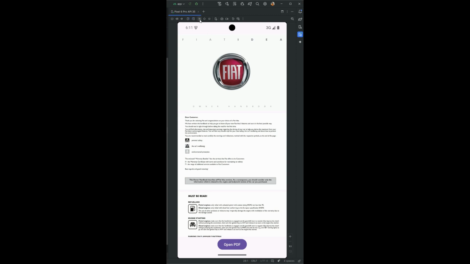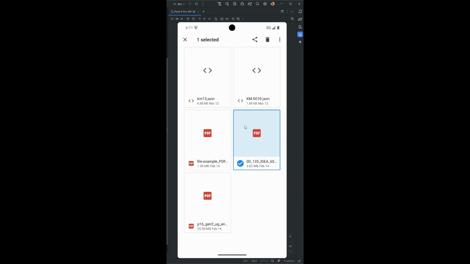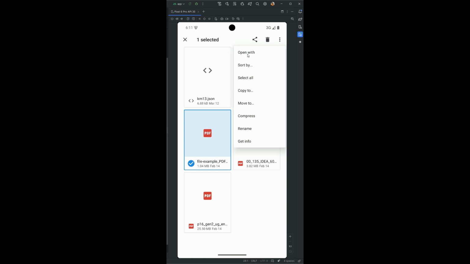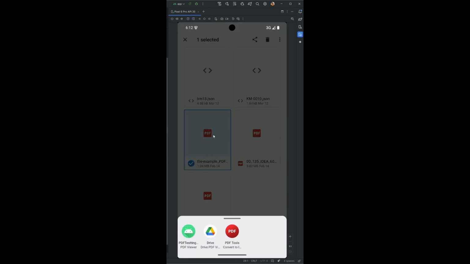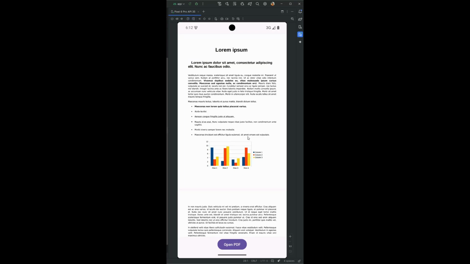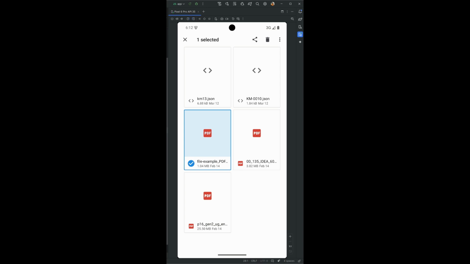Also another thing, instead of hitting share, I can come to this three dot menu and hit open with. Again, you can see our application is suggested here. I click on it, wait for loading the file, and here it is. So let's get started.